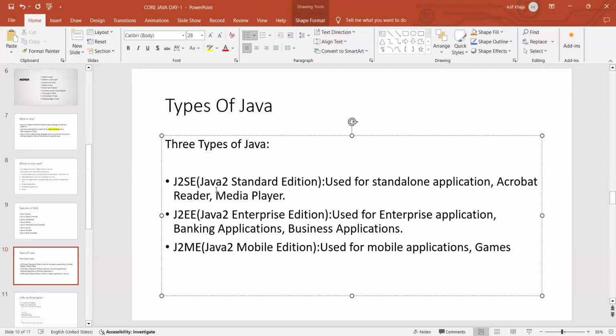Types of Java. Types of Java means what? We choose the type of Java based on the type of application we are developing. Normally we will discuss now in which type of applications will be developed. There are three types of Java. Those are Java 2 Standard Edition, Java 2 Enterprise Edition, and Java 2 Mobile Edition.